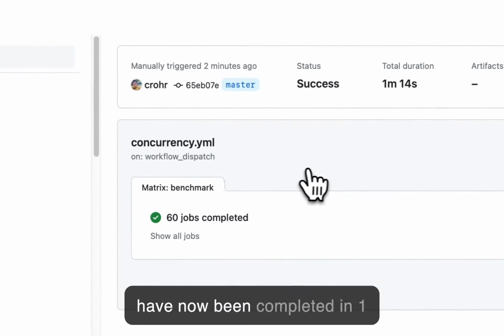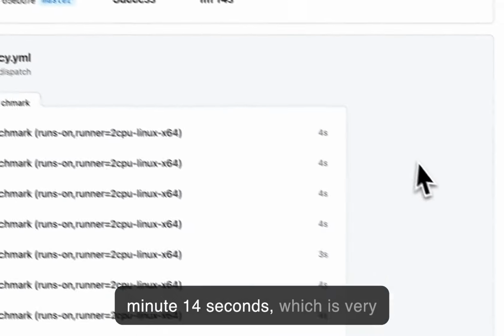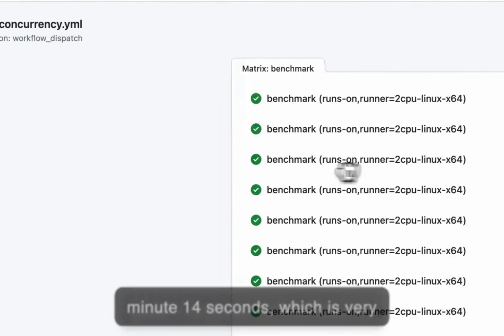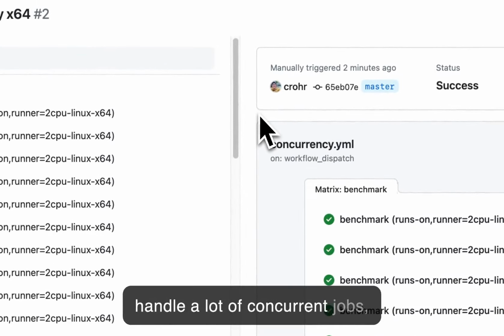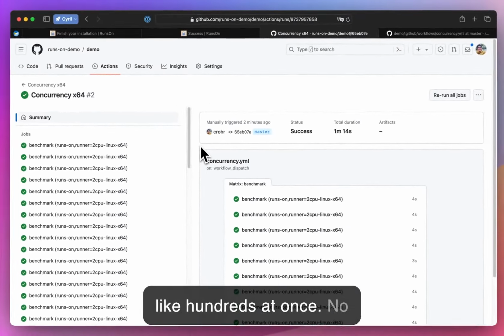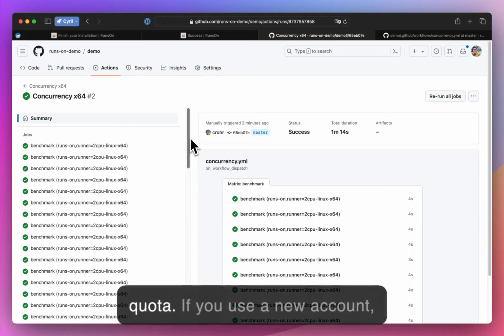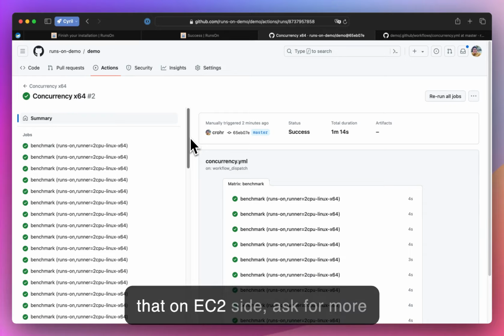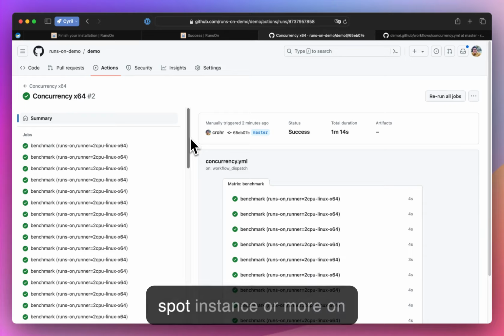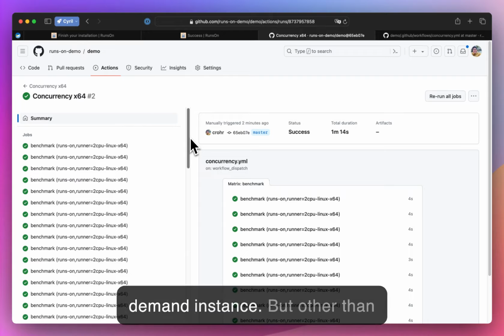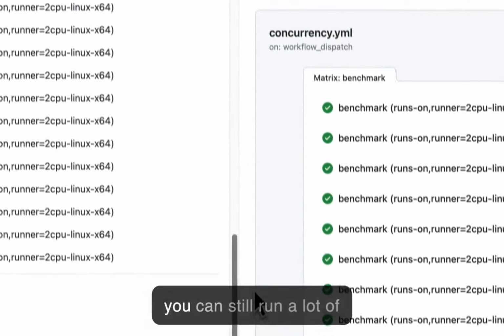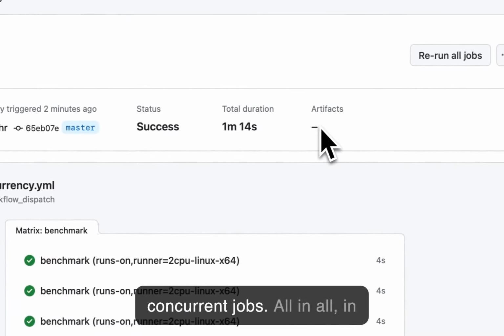So all the jobs have now been completed in 1 minute 14 seconds, which is very good. I only put 60 jobs here for the demo, but RunsOn can handle a lot of concurrent jobs, like hundreds at once, no problem at all. The main issue will probably be with your AWS quota. If you use a new account, you will probably have to bump that on the EC2 side, so ask for more spot instances or more on-demand instances. But other than that, even with a default account, you can still run a lot of concurrent jobs.